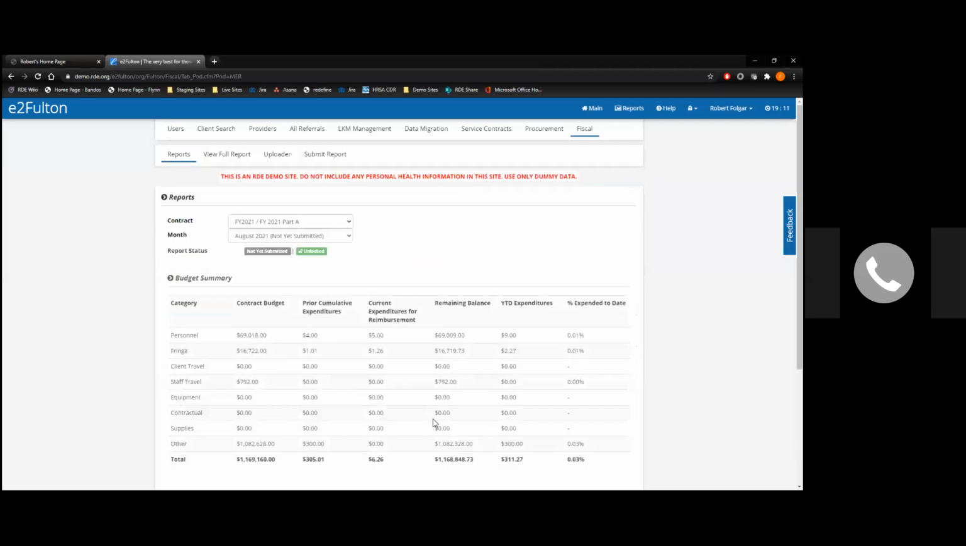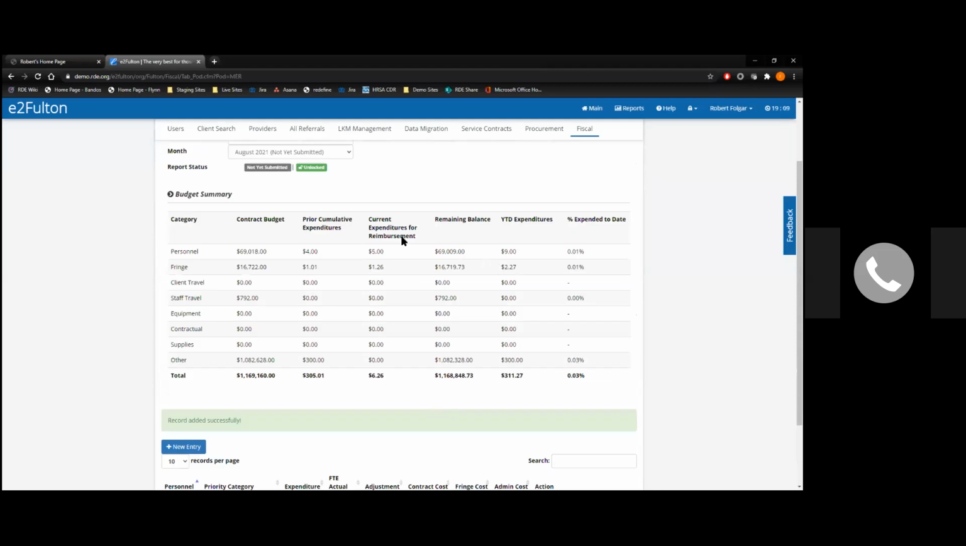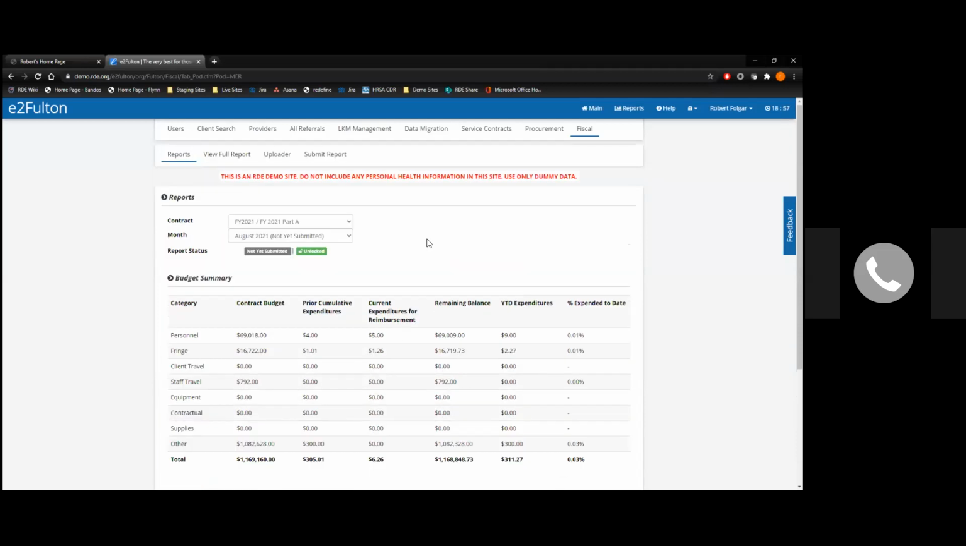So I can just save that record. And then again, everything else is calculated. Our year to date is now calculated correctly based off all prior approved months based on our current expenditures. All right. Any questions about invoice submission? Either data entry or submitting a report?